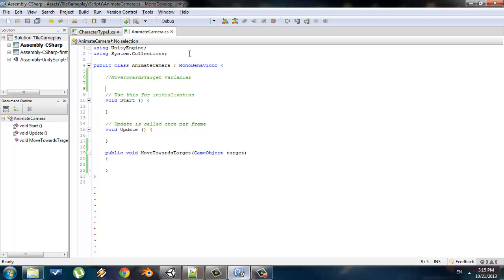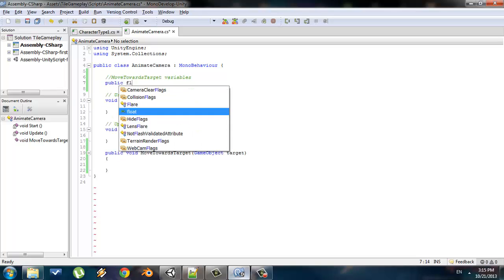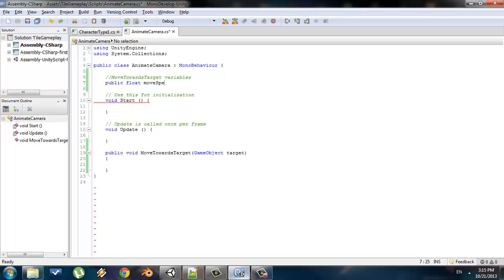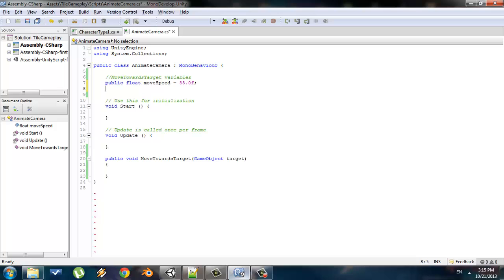First thing we're going to need is a speed variable for when we move the camera. The camera has to move at a speed. So public float moveSpeed, we'll set it to 35.0f. Remember, we're doing a float, so we have to have that f. We also need that focus point, that target game object. So public GameObject targetObject. Target object right here is what we're going to be passing in right here.